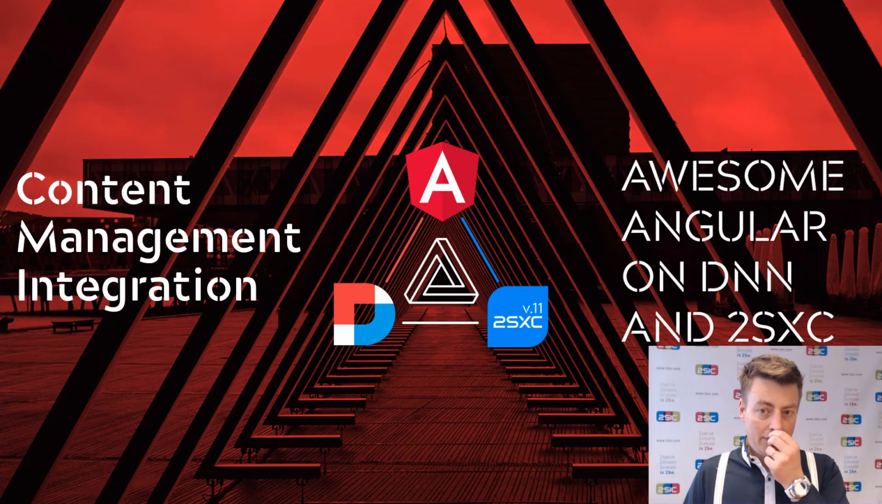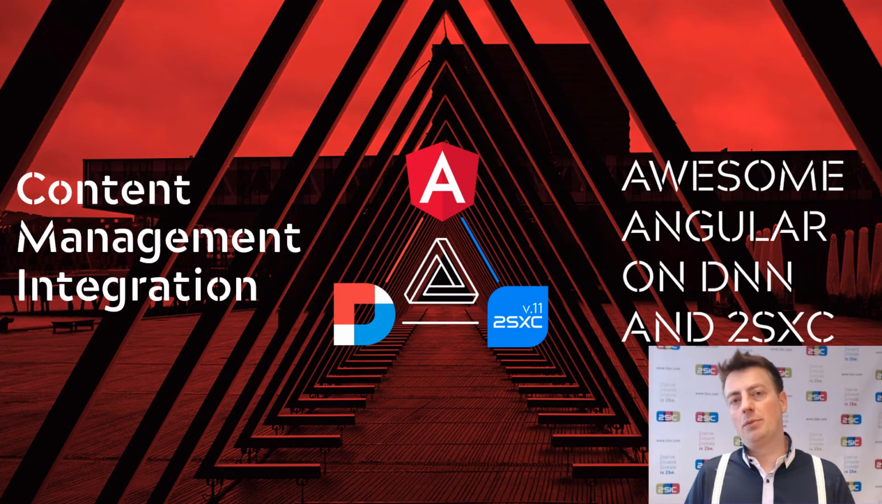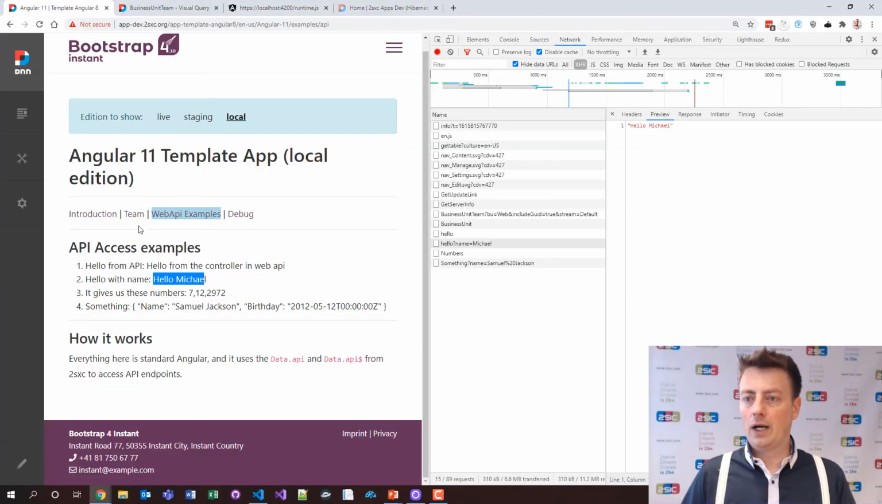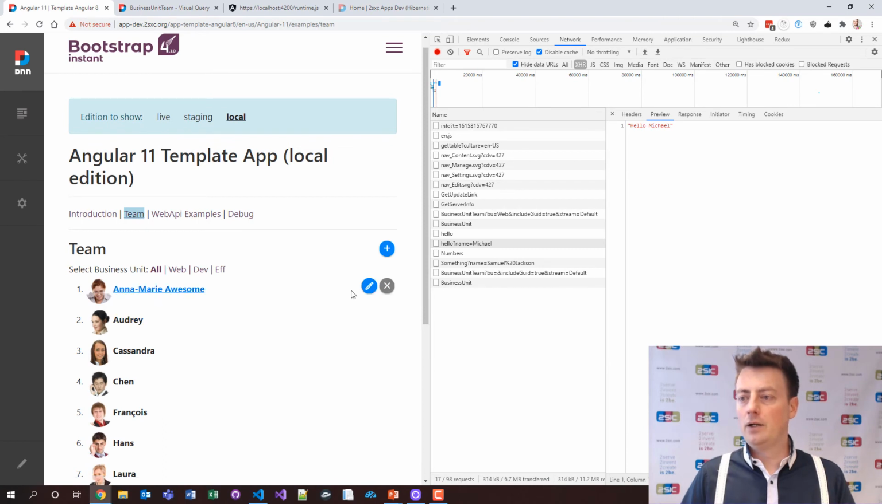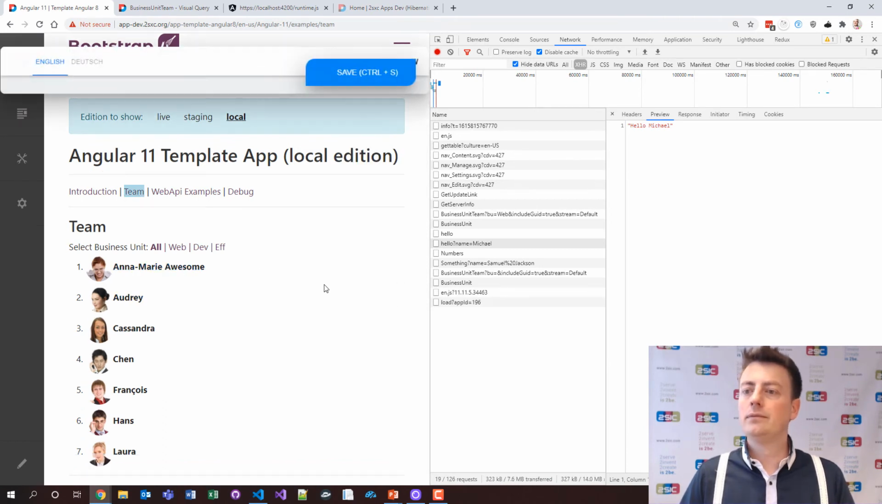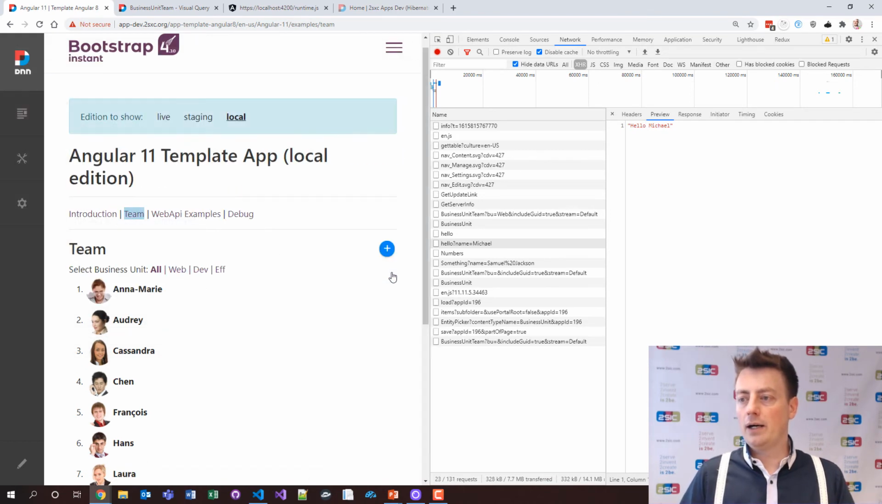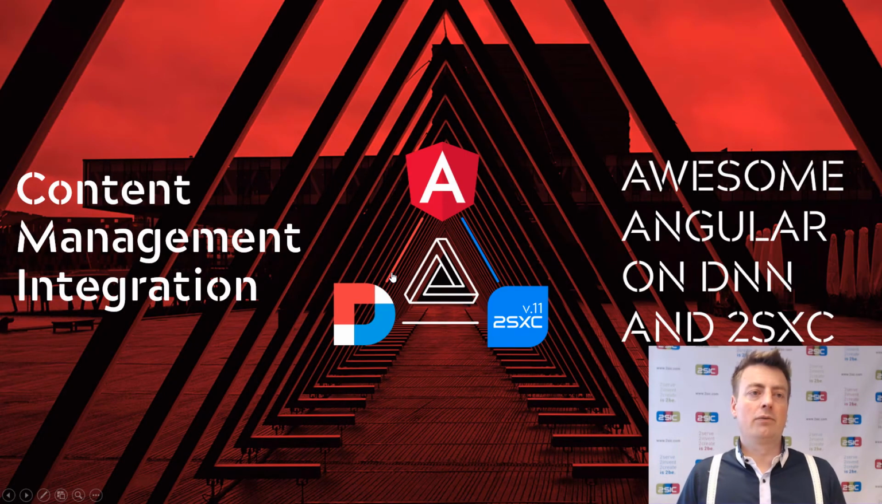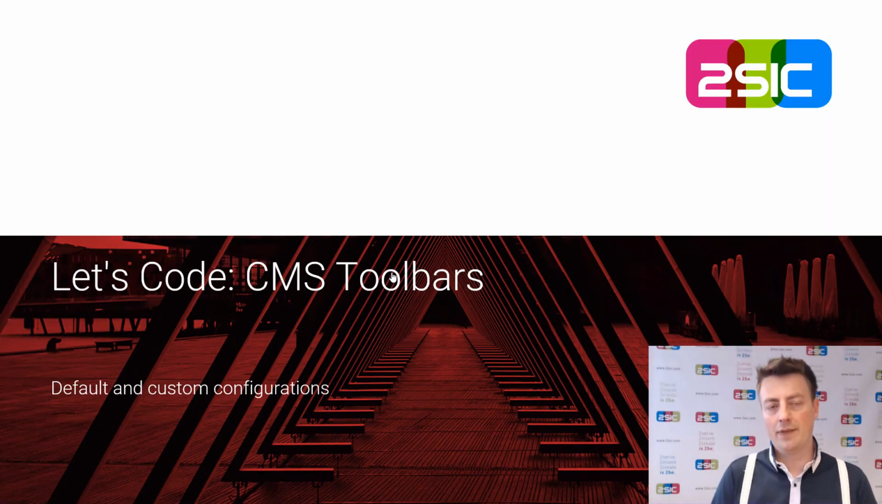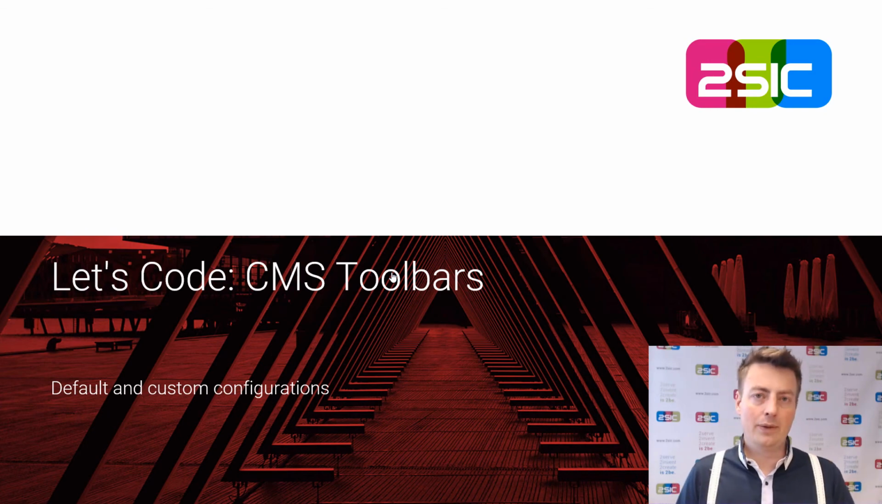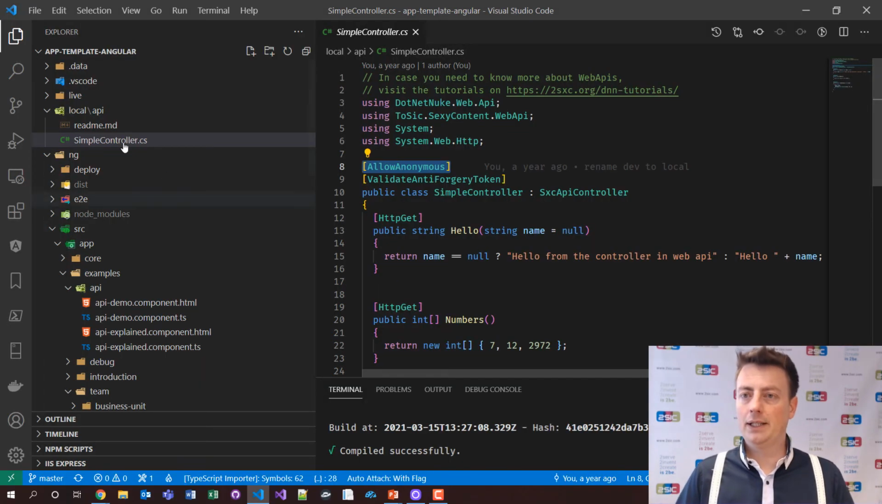So let's have a quick peek at how the content management integration works. In other words, what you just saw previously, where I was on the team, I had renamed Anna Marie here. I added the term awesome to her name. I'm going to remove that now, and it's gone. So, should not be very difficult, right? Well, let's have a quick look at this. This is very similar to how it's done in Razor templates.